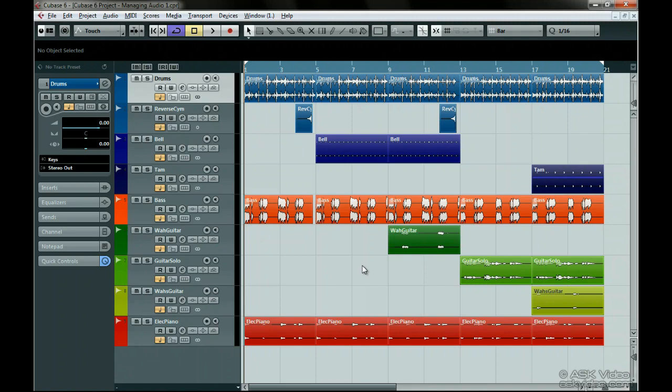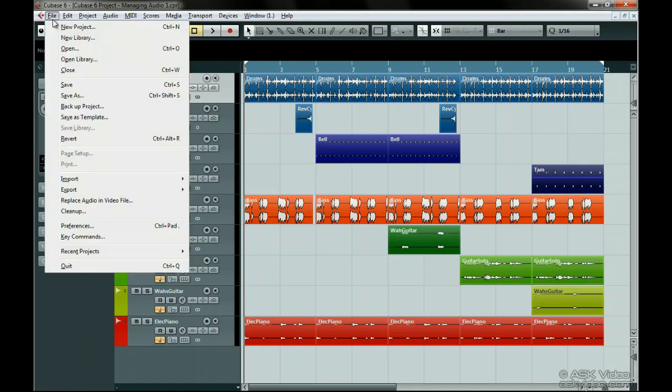The second way is to clean up the project that we have, making destructive edits, erasing audio we don't need anymore, and copying all the files to one location. But for now, we're going to talk about the first method. We have a project open, and we're going to make a copy of this on another part of the hard drive. Go to the File menu and pick Backup Project.